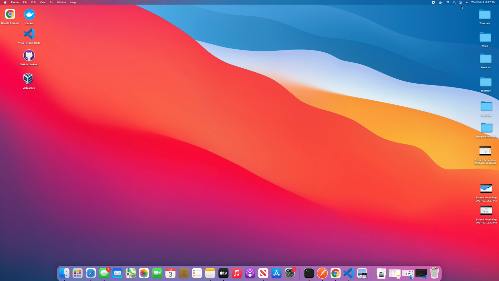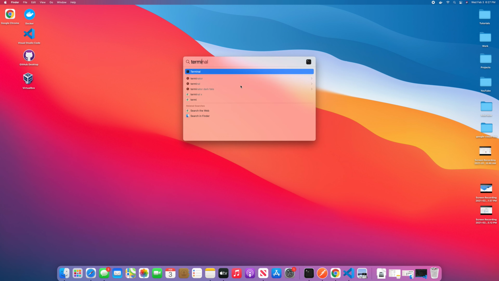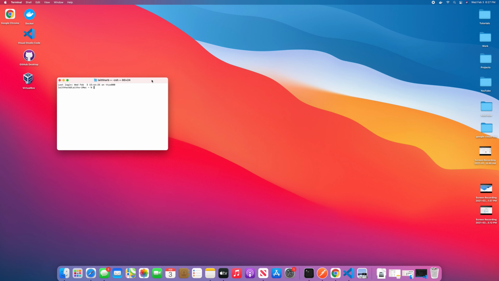Now, to double check that you have Docker, what you can do is go to your terminal. Hopefully my terminal opens up quickly. There we go. So you can go to the terminal.